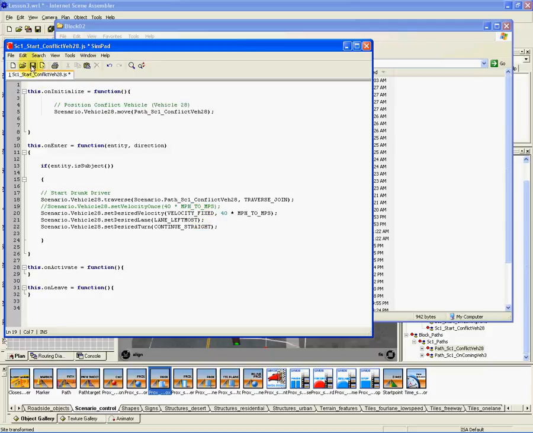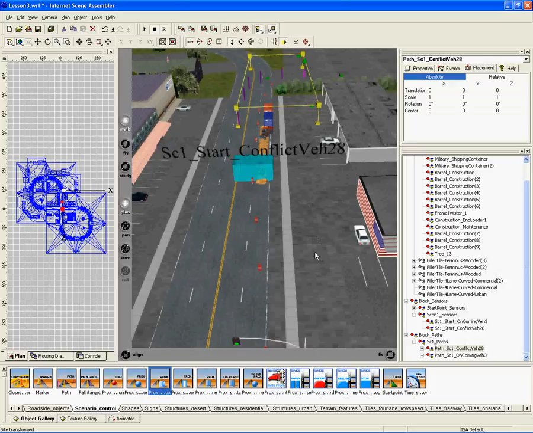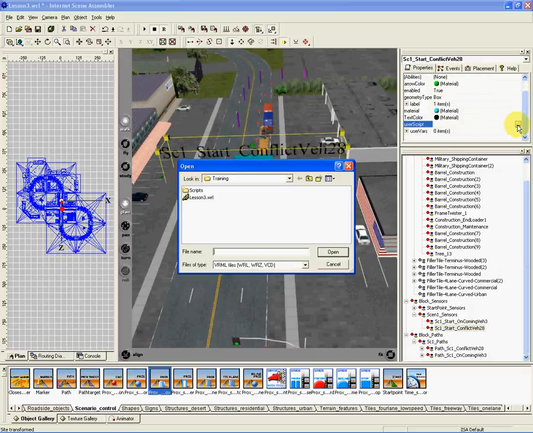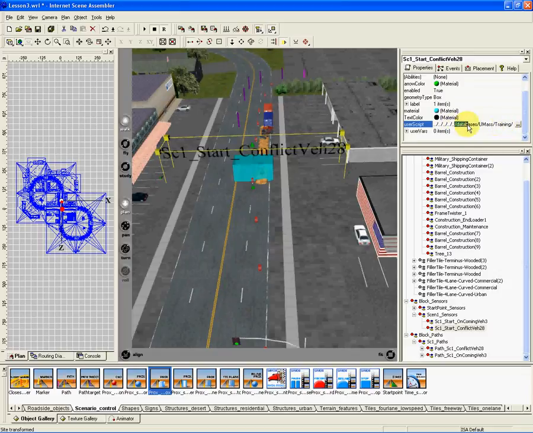So we're going to come over here, highlight our start conflict vehicle, come over here to user script, and we're going to open our scripts folder. And unfortunately, the .js file extension is not in the list, so you have to say all files to see it. Highlight it, and there you go. So now it's there. It puts in a relative path. Once you save it, it'll actually just say scripts. The first time you put it in, it puts in this really long thing.